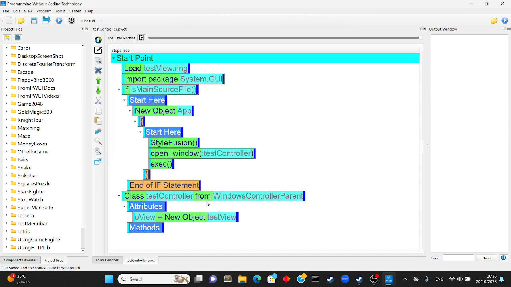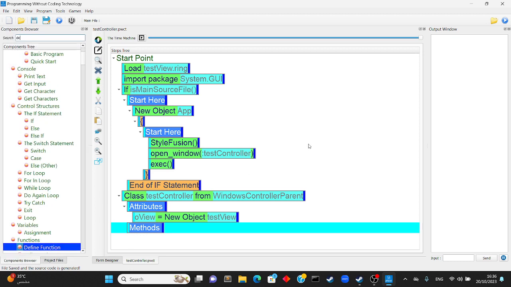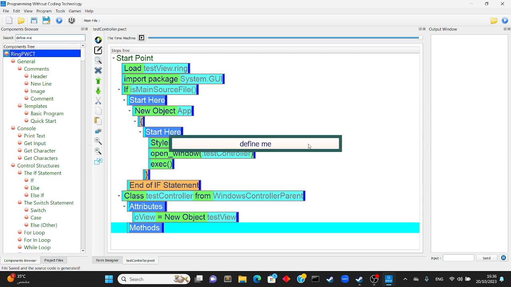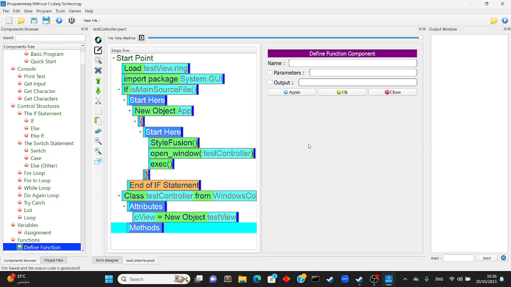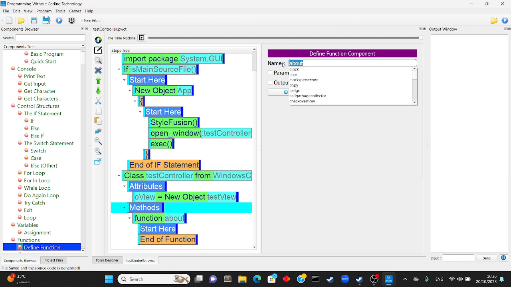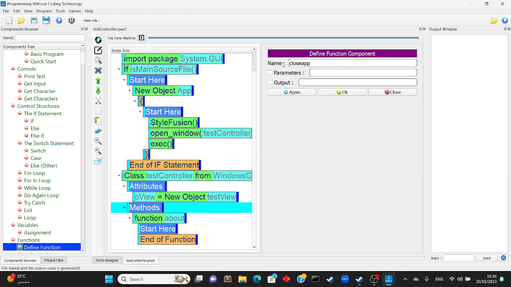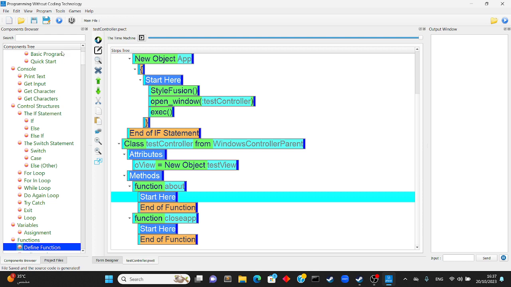So to do this, I will switch to the code designer and add methods. I will use the define function component and I will define a function called about. Then I will click the again button and I will define a function called close app. Then I will click close. Now I have these two functions.